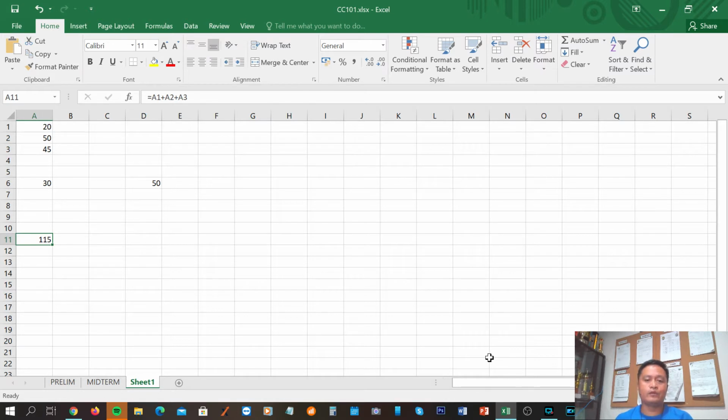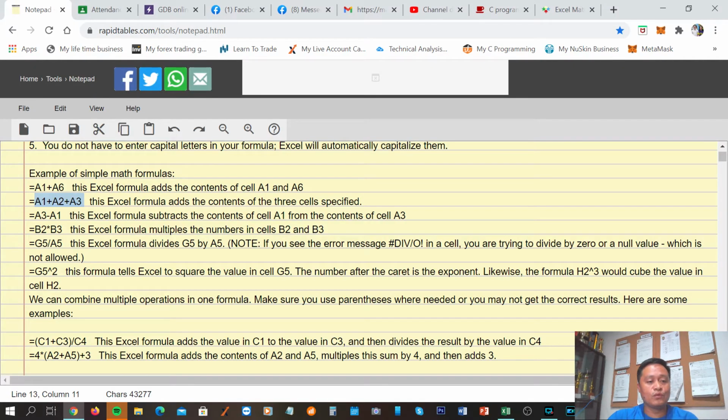Because in Excel, we have this auto recalculation. While you are using cell references in your formula, at any moment, if you change the value or content of any of the cell references you used in adding or any other formula, automatically when you press Enter, the value or the total amount will also change. That's auto recalculation.